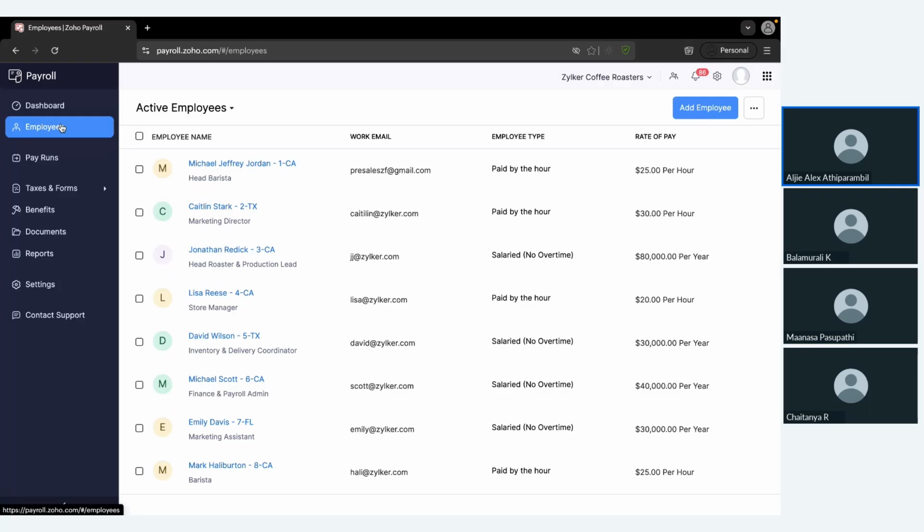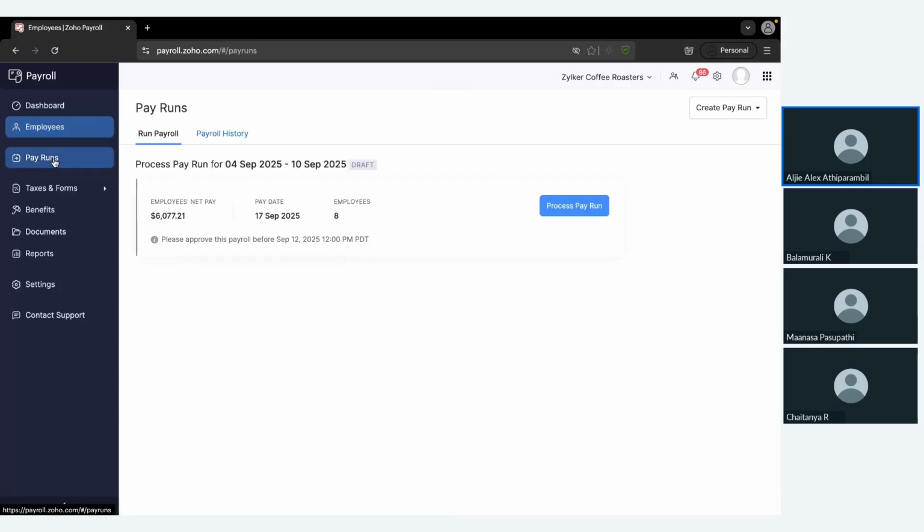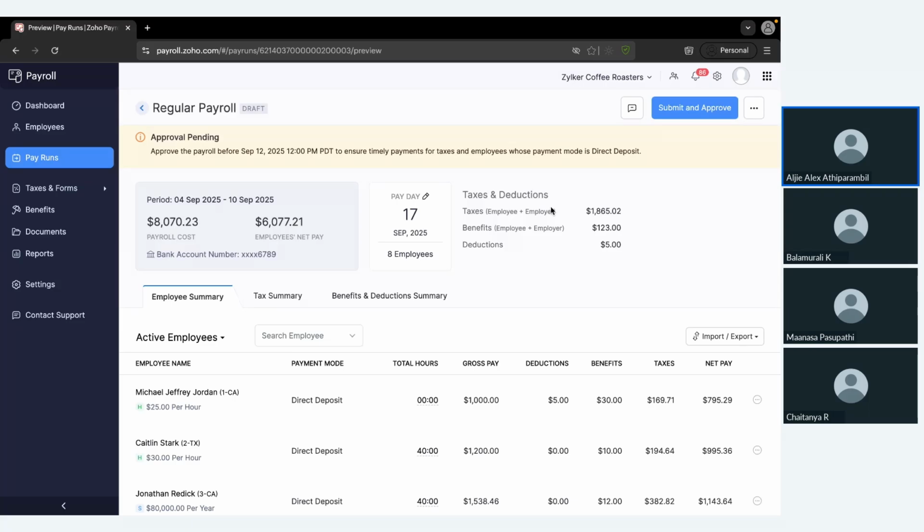So now we can move into the main section, which is the main payroll function, which is the pay run process. So here you can just process the pay run, and the system will automatically calculate the gross to net calculations, including the deductions, the benefits, the tax calculations. So all of that will be taken care of over here. You can also view at a glance what would be the total payroll cost for that particular pay frequency, as well as the employee's net pay, along with the taxes and deduction details, right?